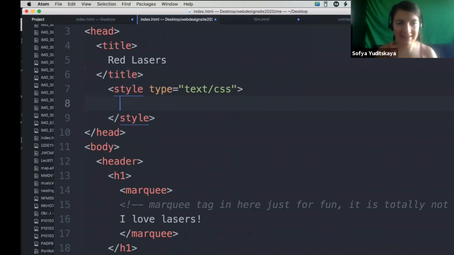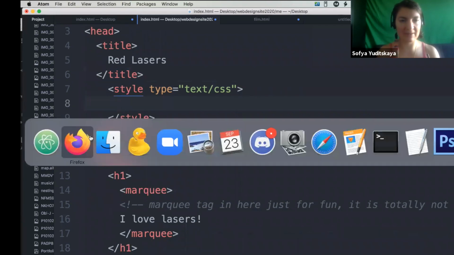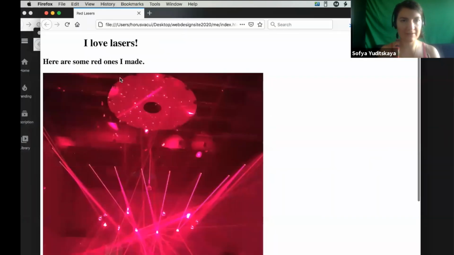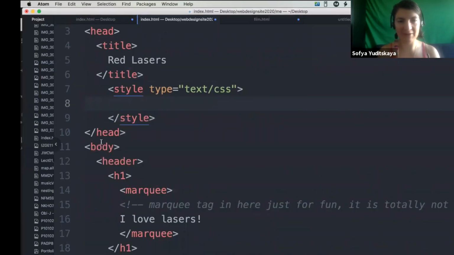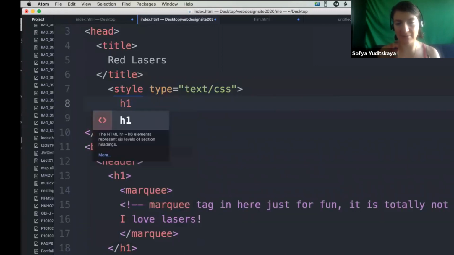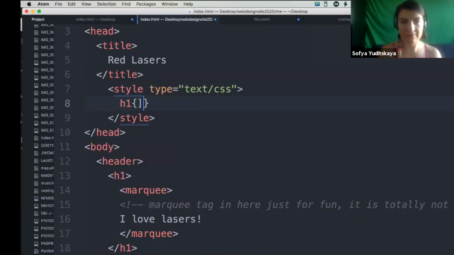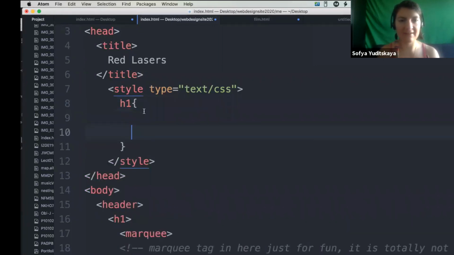Okay, so we're writing our CSS. I have this I love lasers marquee tag thing going, sliding around, and it's in an H1 tag. So I'm just going to say H1, and then open and close my brackets, and I want this to be red, of course. So this is my selector.